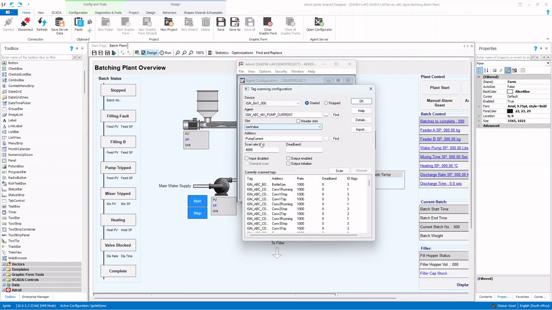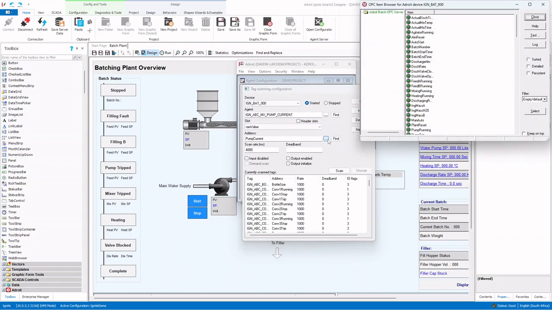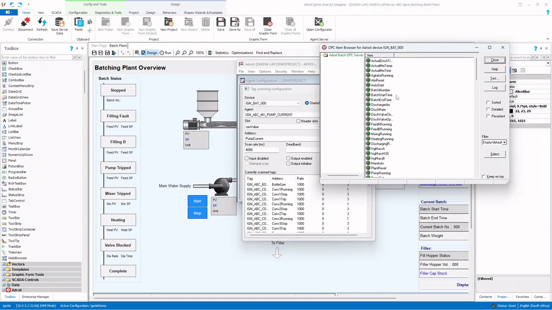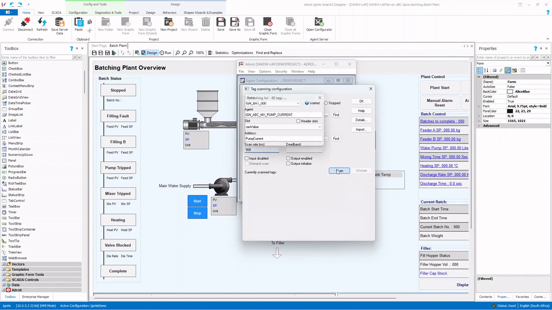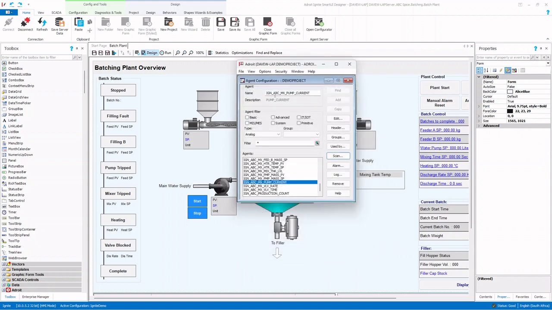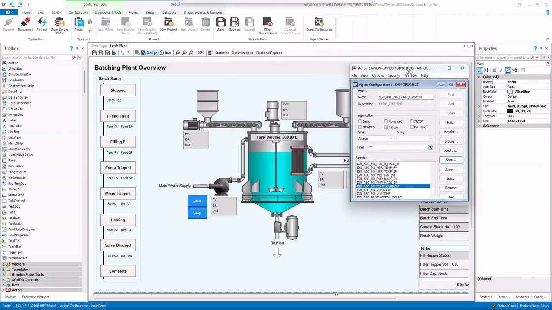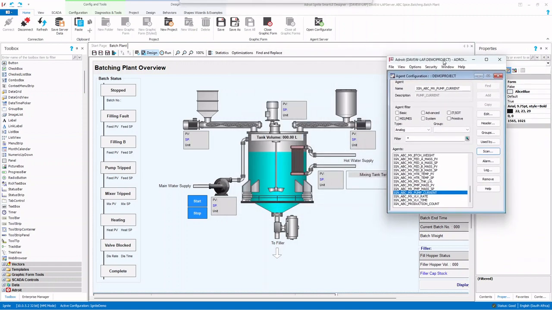I'm going to the raw value slot, and from here I can just browse in the pump current, which is there. Double clicking puts it into the slot, and I'm going to change the scan rate to 500 milliseconds, scan it, and now that is live. If I save it, so I've done that all online while the plant's running, adding tags, deleting tags, removing tags, scanning tags, all done live.